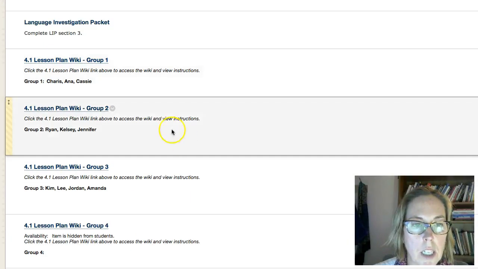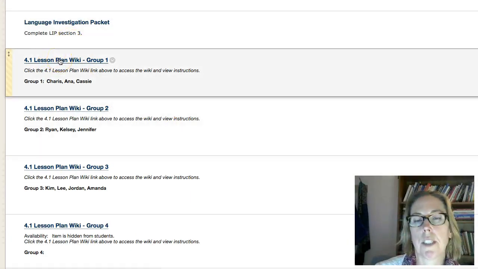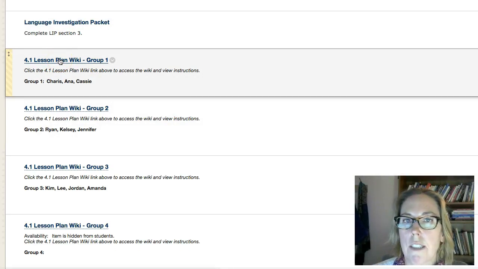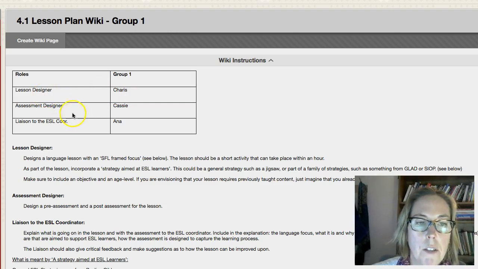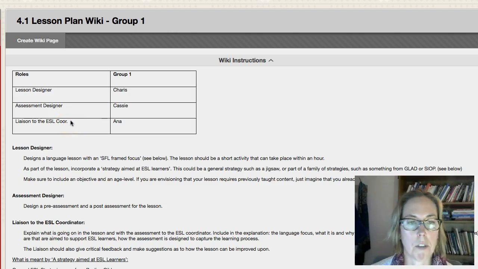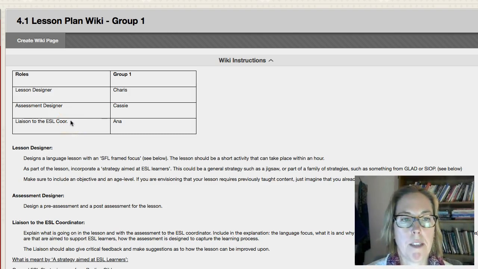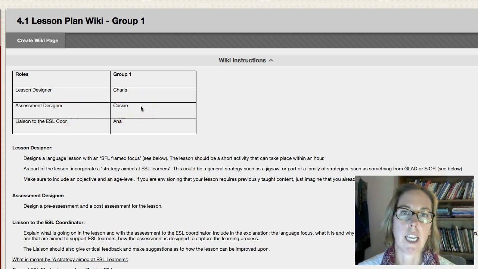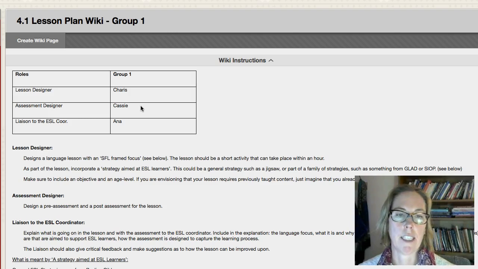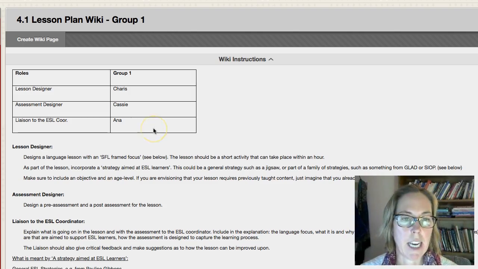Okay, here is your lesson plan. And as I mentioned in class, this is done as a Jigsaw wiki. Here's what I mean. There are 3 of you in this group. So one of you will be the lesson designer. One of you is going to design the assessment, and one of you is going to be the liaison to the ESL coordinator. This worked really well last semester because what I want you to get out of this is the thinking that goes behind the design and how that relates to the language that you're learning.